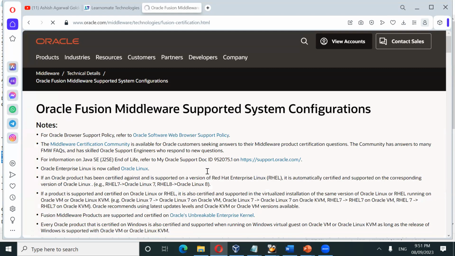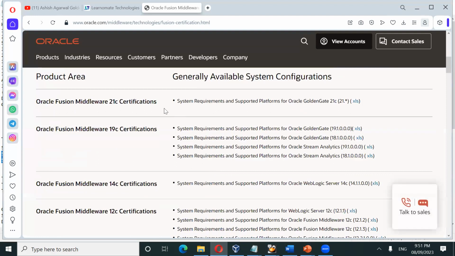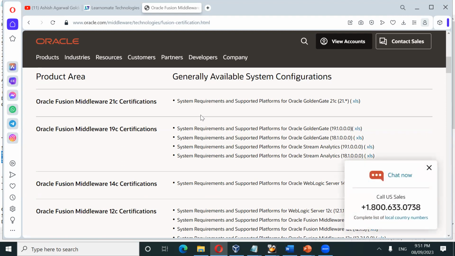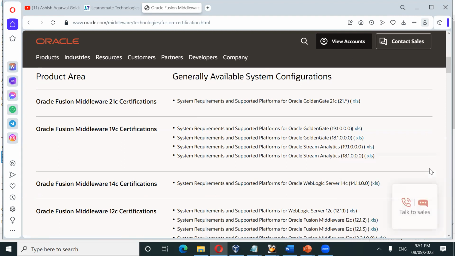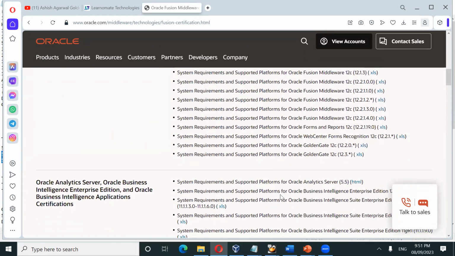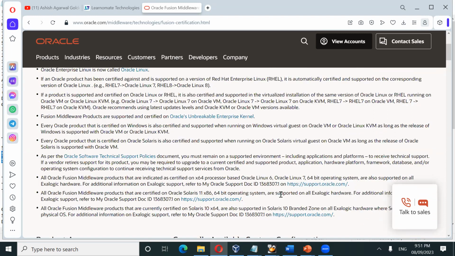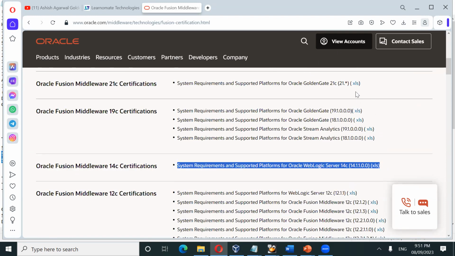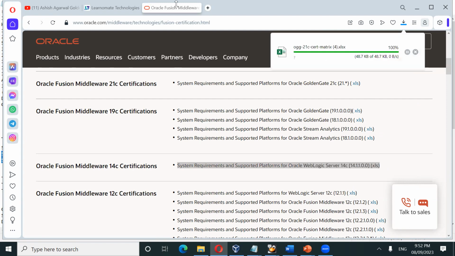Here, go below, and you will find certification matrix for Goldengate. Whatever Fusion middleware products are there, you will find certification matrix for that. Like you see here, you have got certification matrix for Oracle Goldengate 21C. Then you have got Oracle Goldengate 19C, 18C. Then if you go below, you will find 11G, 12.3, 12.2, 12.1. All certification matrices are present. So go ahead and select the Excel. Select the 21C certification matrix.